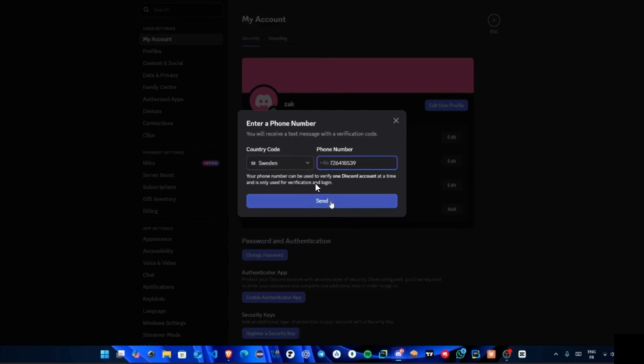Then click on send. You will get the code on the same website. Just go back to the website, you'll get the code, just enter the code, and then it will bypass your verification step completely. So yeah, this is how you can do it.